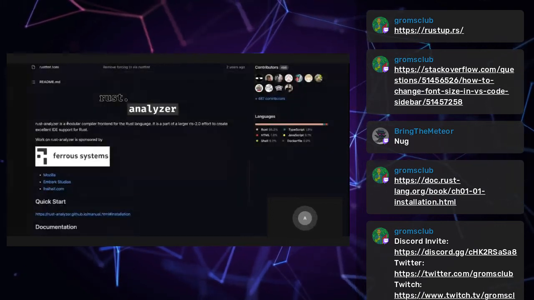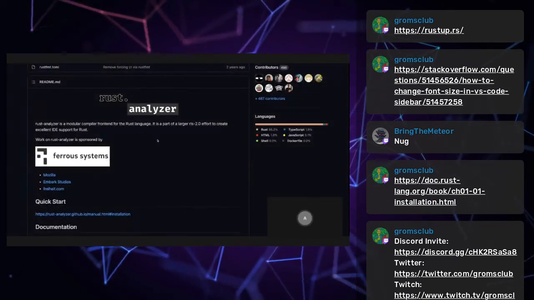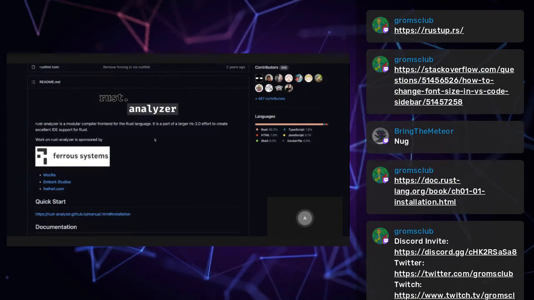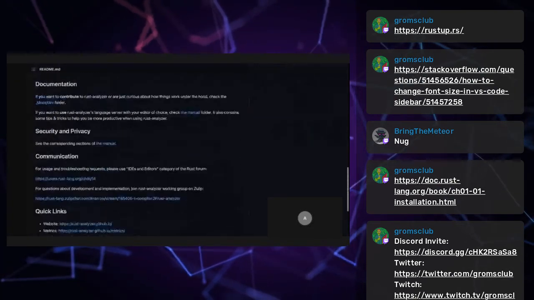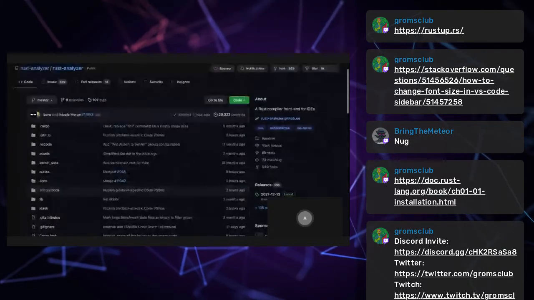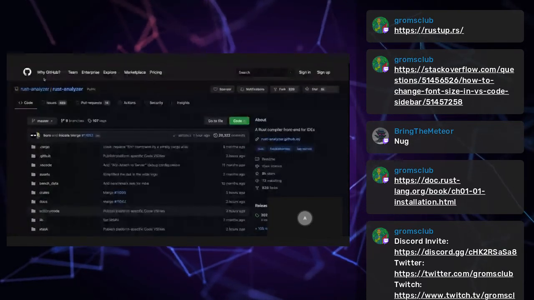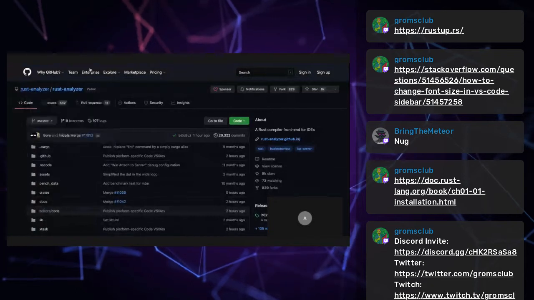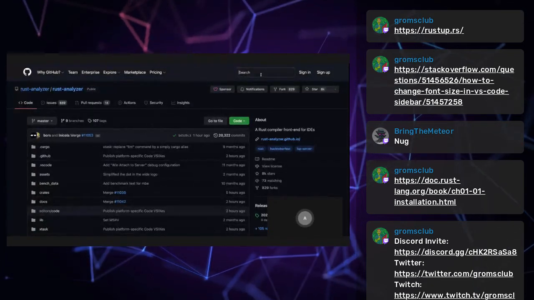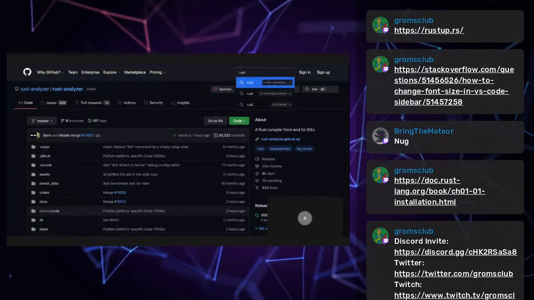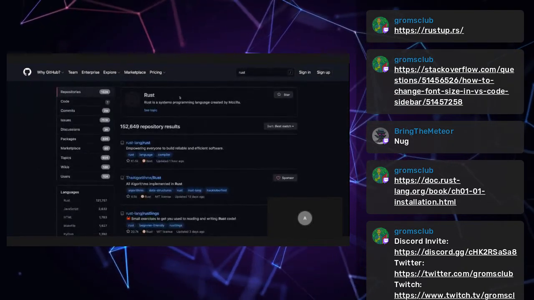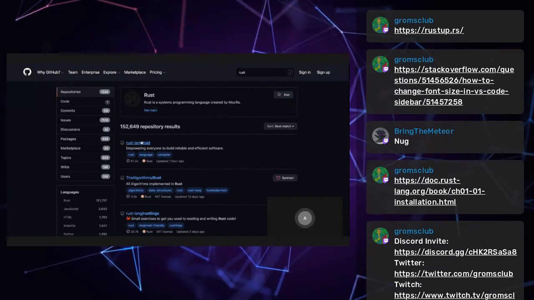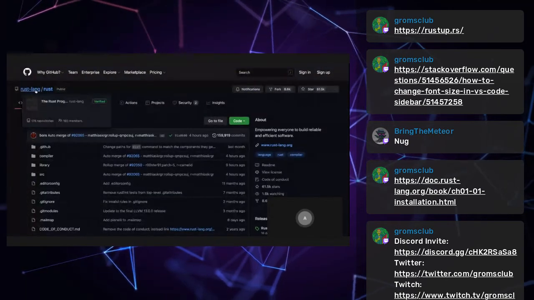Rust Analyzer is a modular compiler frontend for the Rust language. It is part of a large RLS 2.0 effort to create excellent IDE support for Rust. I'm really curious to know what the relationship between Rust Analyzer and Rust is, so let me search GitHub to see what they have going on at the official rust-lang org.